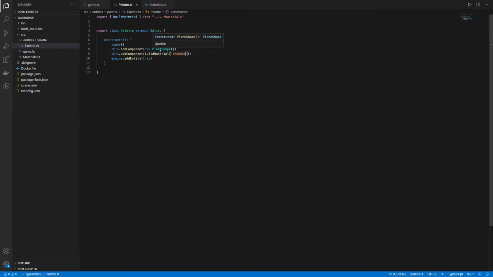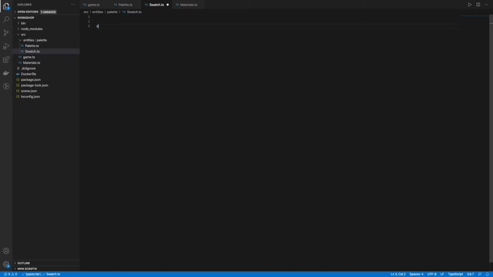Let's continue. So, okay, now we have a palette. Let's add the different swatches to it. Let's do the following. Let's create another class called swatch. Export class swatch. This is also an entity.